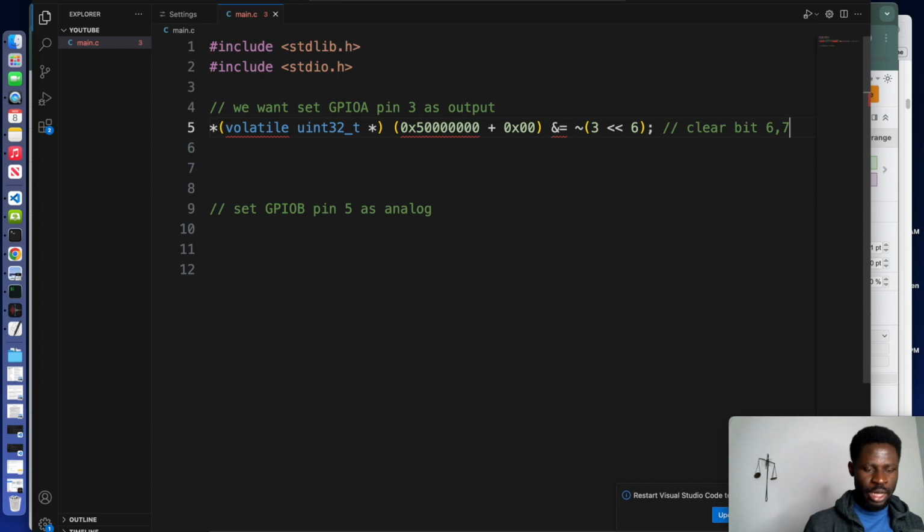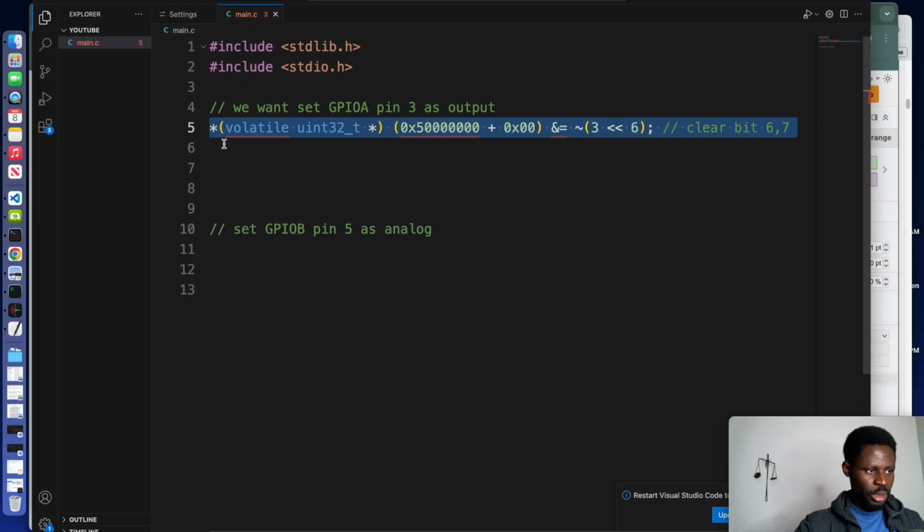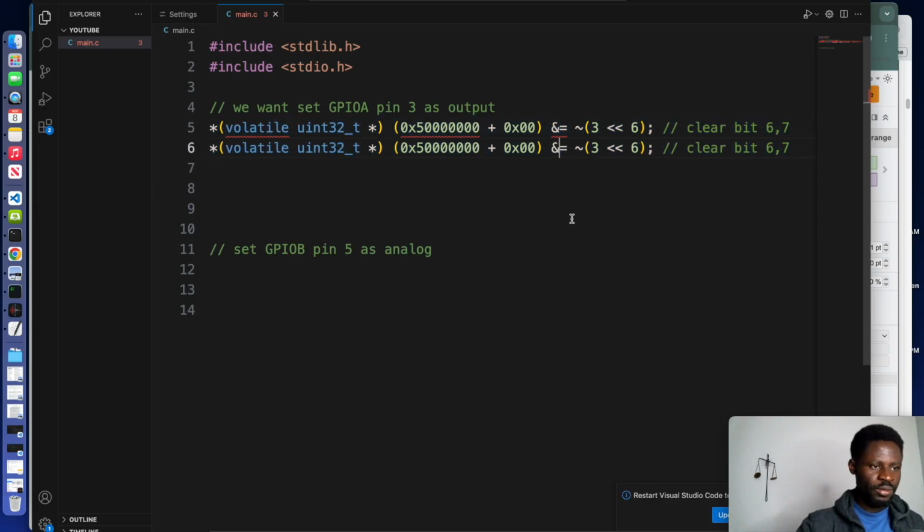All right, so when we do this, and that is it, we have cleared bits 6 and 7. Now after clearing it, then we will set it to the particular mode that we want. I'll copy and paste it here. Instead of AND, we will have to do OR here, and we remove this. And because we only need to set bit 6 to 1, we can't use 3, right? Because if we use 3 here, it will set both bit 6 and 7 to 1, but we don't want that. We can use 1 like that, and this is going to set it. So by doing this, we have set pin 3 of GPIO A as output.